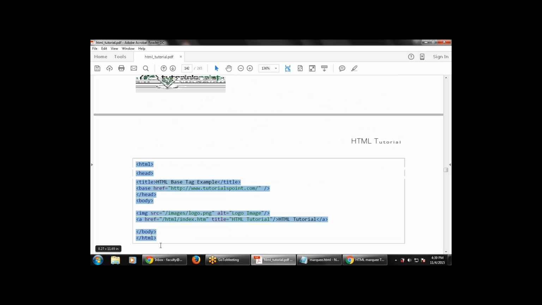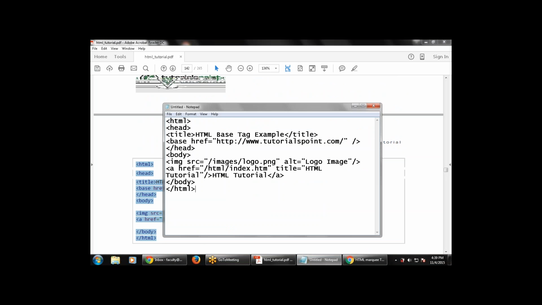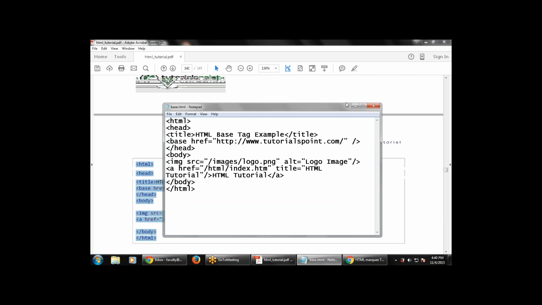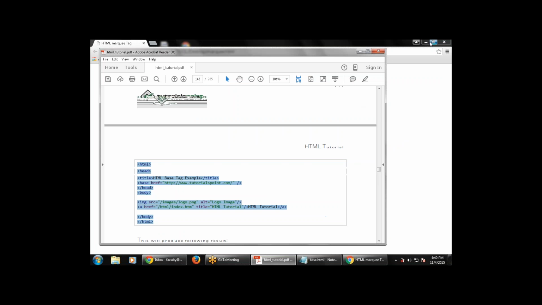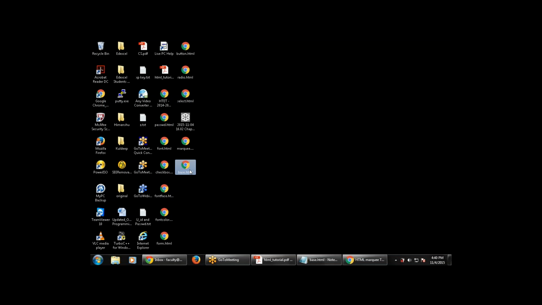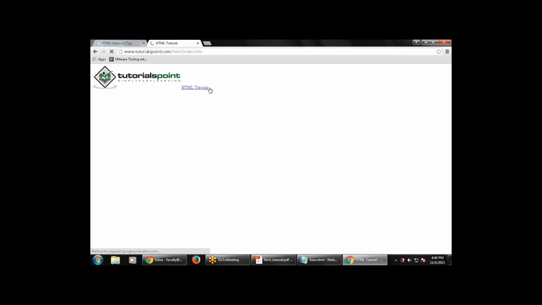If I copy this code, go to Notepad, go to New, and save the file as base.html on the desktop. This is base.html, this is the figure that is given, and this is the link. When you click on this link, the index page will open.